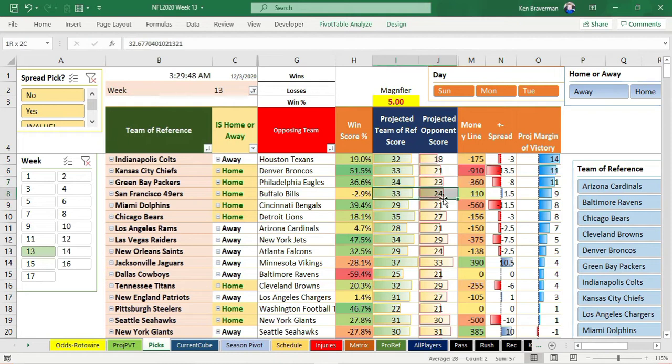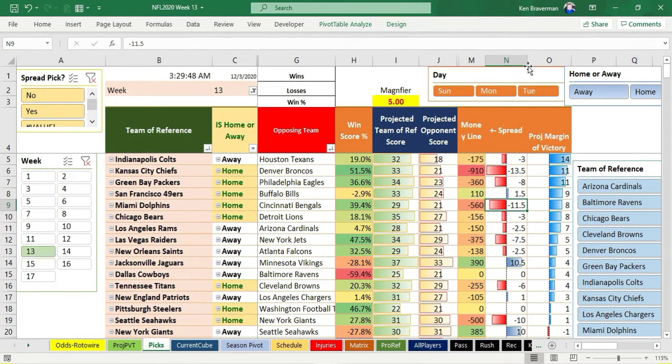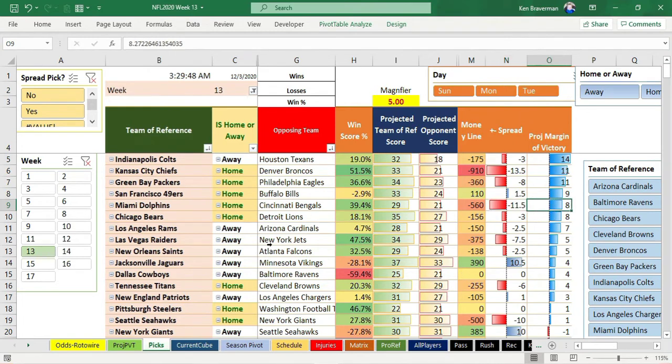Niners over the Bills. Interesting. In San Francisco. Miami over the Bengals. Yeah, that makes sense, but they're favored by 11.5, and we only think they're going to win by 8. I'm not going to get too in-depth into these games yet because you're going to want to look later.